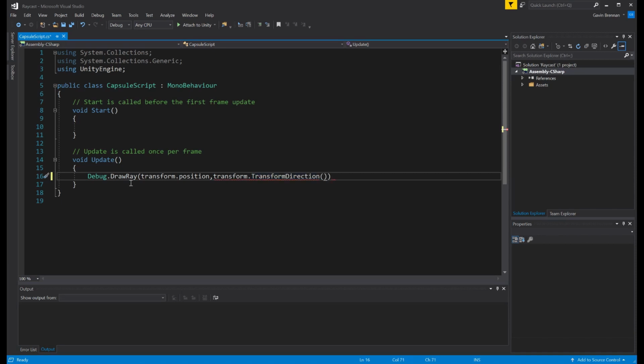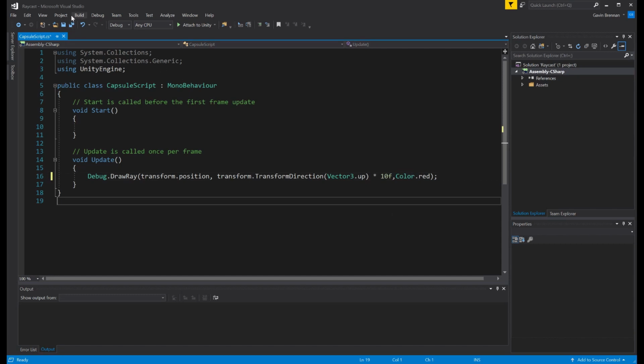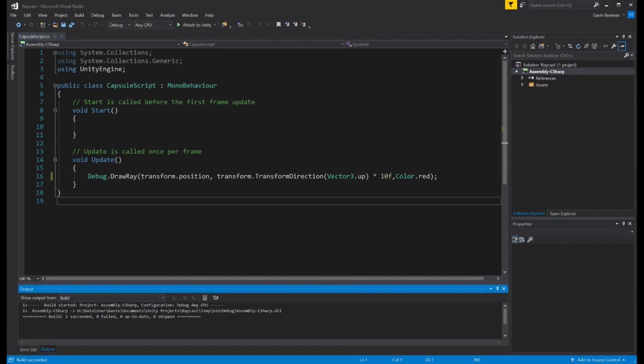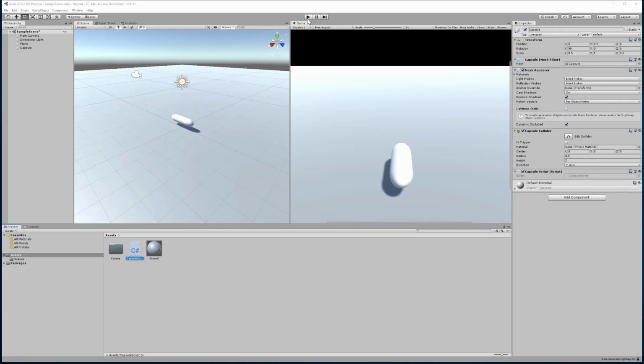And we're going to use the new Vector3. But we're actually going to use up because it's local to the capsule itself, so up will be out of the end of the capsule. And we're going to do that by set distance for now, so 10. And we're going to colour that in red so we can see it nicely in our scene window. Made a typo there. So let's build that and transition back into Unity and run.